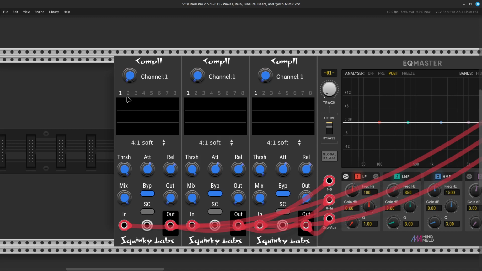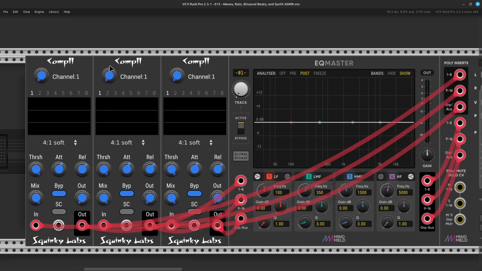And you could be compressing either the mono signal or the stereo signal, and the numbers here line up. When you get to here, if this is 9 through 16, you just treat it as 1 through 8 again, since it's a separate module. And then here you have the group outs first, 1, 2, 3, 4. Then you have the aux sends A, B, C, D, which would be 5, 6, 7, 8 here.